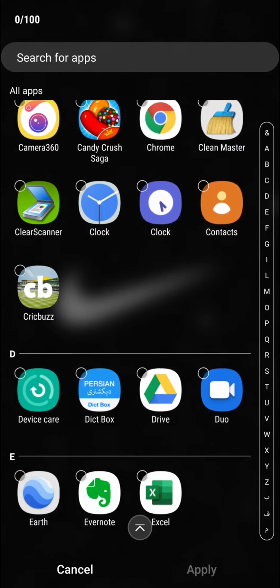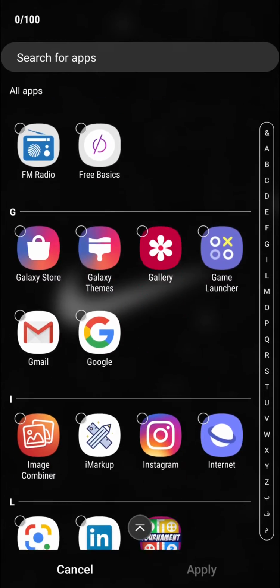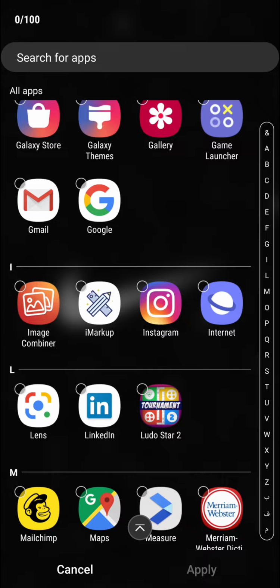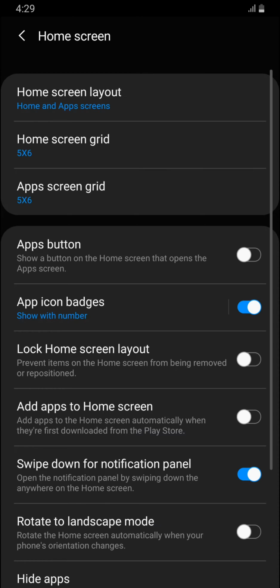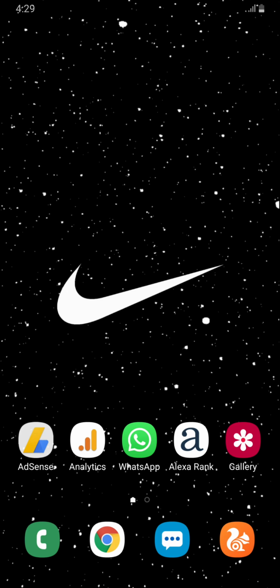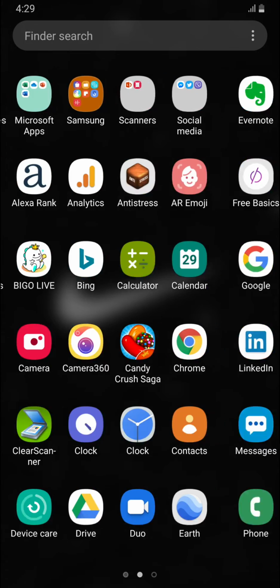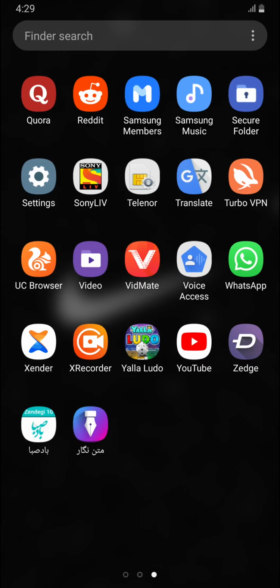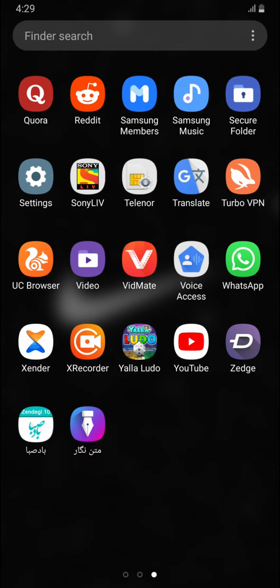For example, in my case, I would like to hide this Instagram app. Simply select the app and click on apply. Now we can see that there is no application by the name of Instagram. It means that the app is now completely hidden in my phone.